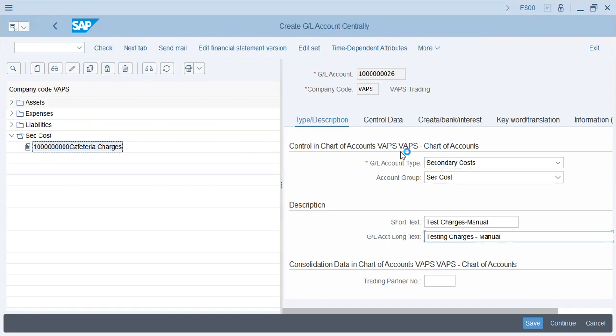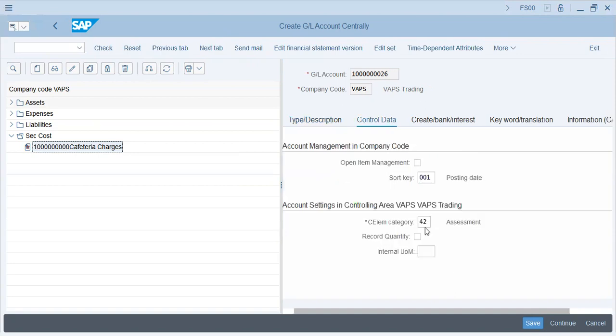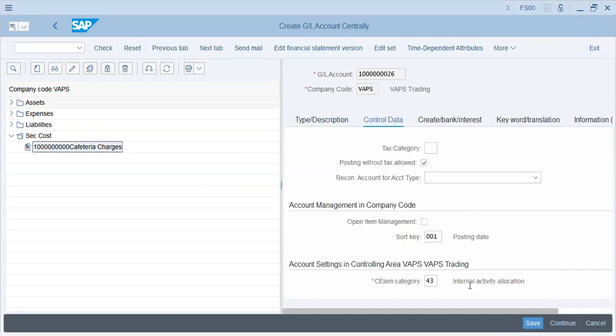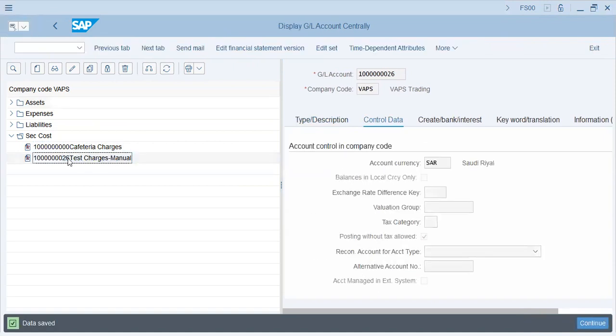Control data. Assessment, not assessment, but 43. Internal activity allocation. Save. Okay. Now this will be used using SKF testing items, and based on that, internal activity will be allocated.